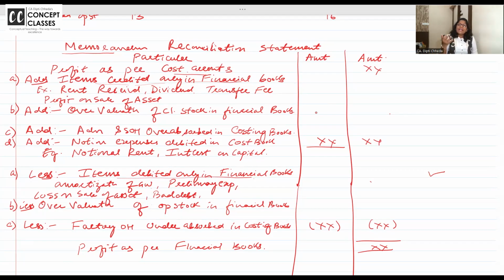But you have not taken incomes in the cost sheet. Can I credit now? First item. Item credited in the financial books, not credited here, now credit. Ma'am, if I credit now, what is the impact on the cost sheet?